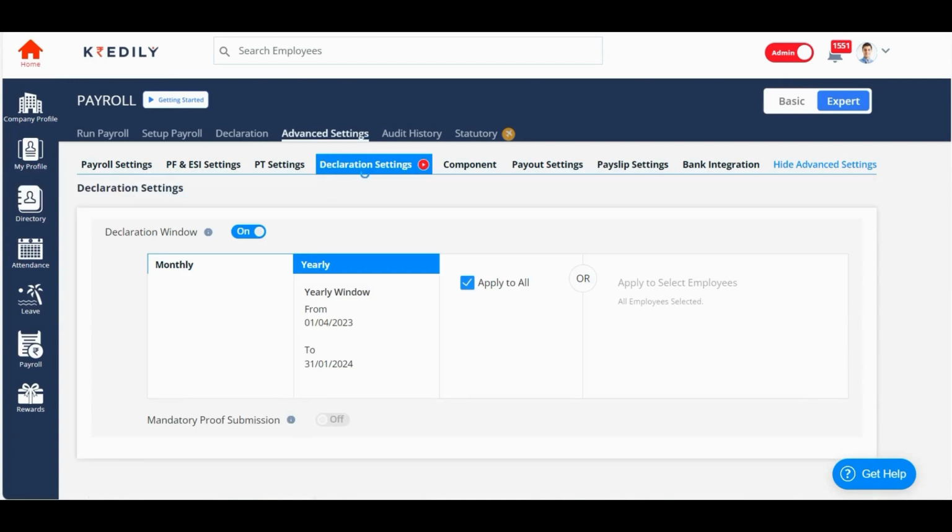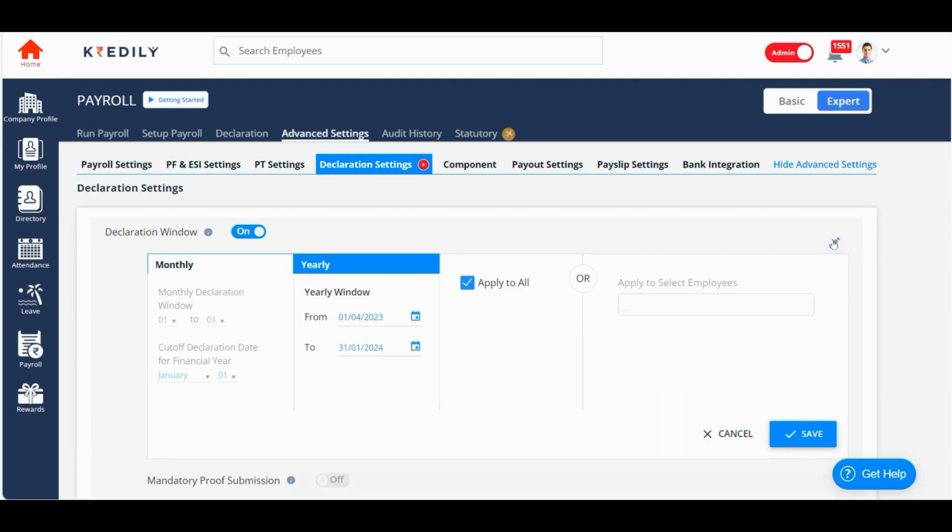Then comes the declaration settings. This is where you will enable or you will add a window in which your employees can submit their investment declarations. So this is either monthly or yearly. Most of the organizations choose it to be a yearly window. But if required, you can also go with monthly. I'm keeping it yearly in this case.